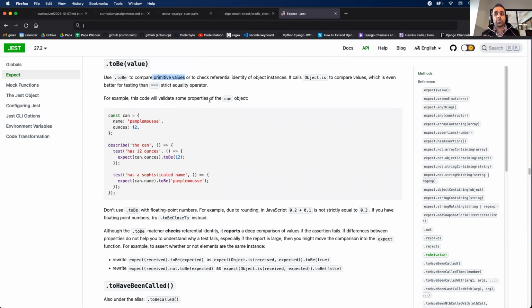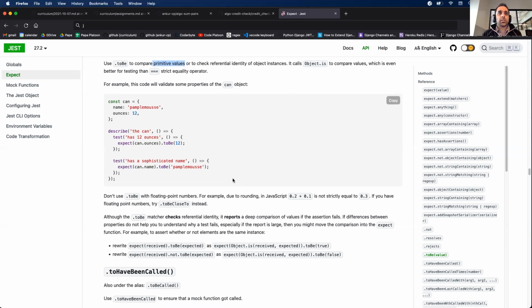So again, hopefully you understand primitive versus non-primitive. Primitive are bools, or booleans, integers, strings. Those are primitive. Data structures like arrays and objects are non-primitive. So again, always know what your function is actually doing, and that's coming from reading documentation. So this says use to compare primitive types to check referential identity of object instances, and so on.